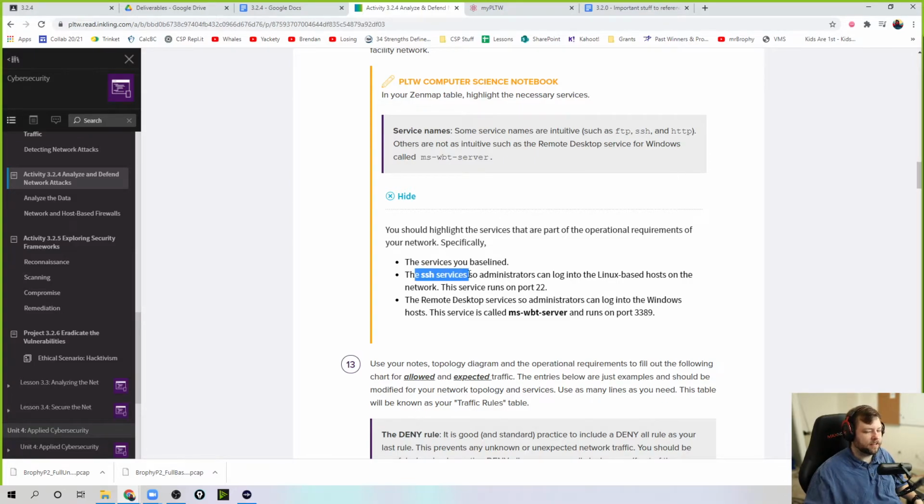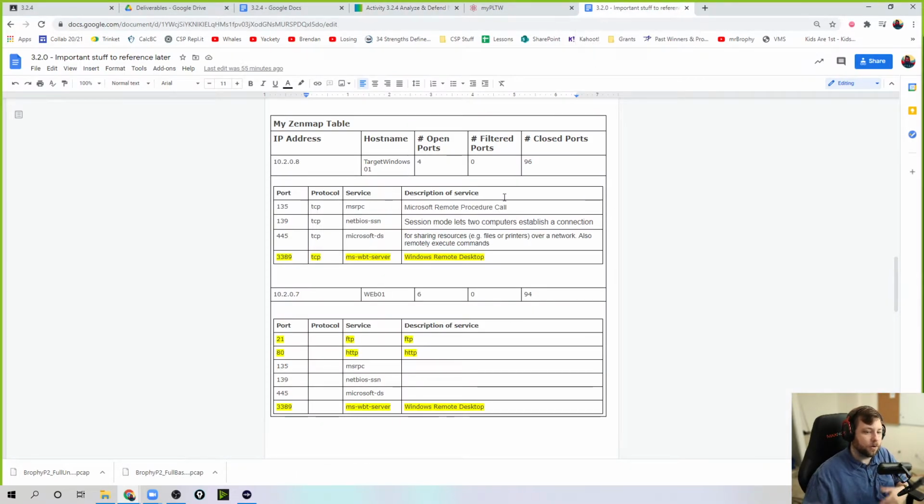Now, SSH is only used to log into Linux-based hosts. The Linux-based hosts were Pump PLC and Pump Monitor. That's it. Remote desktop services such as MS Web T Server are used to log into Windows hosts. Web01 is the Windows host. All right, so what is important?